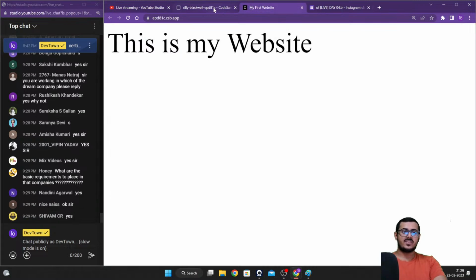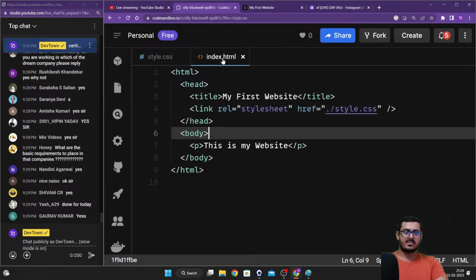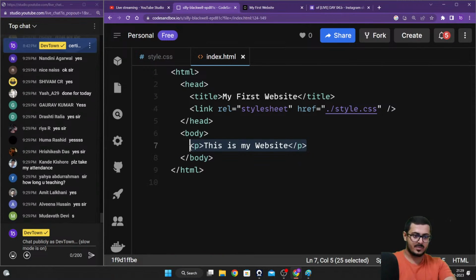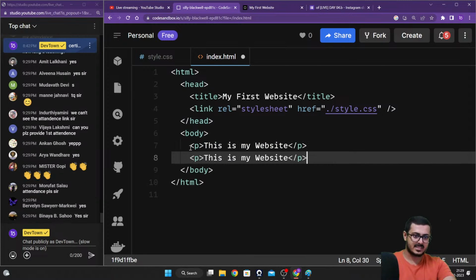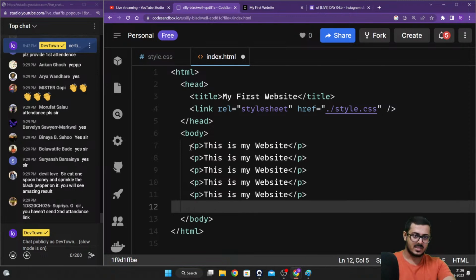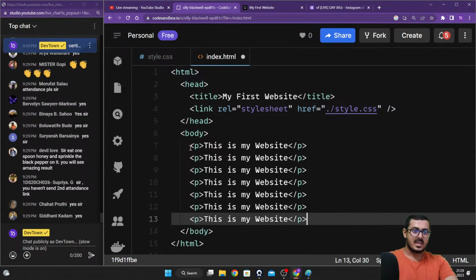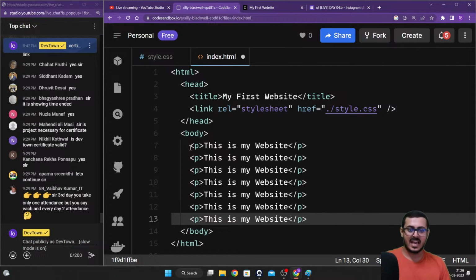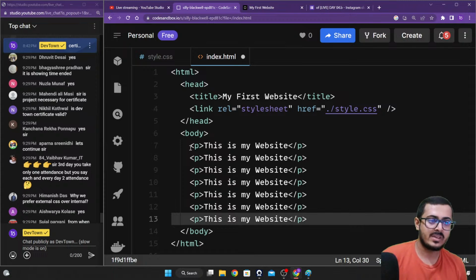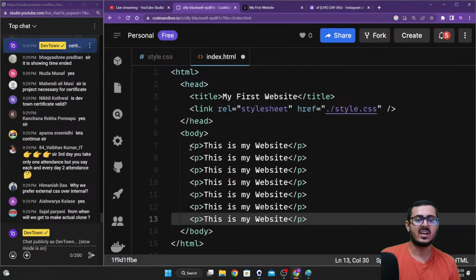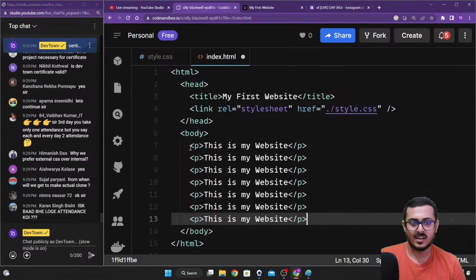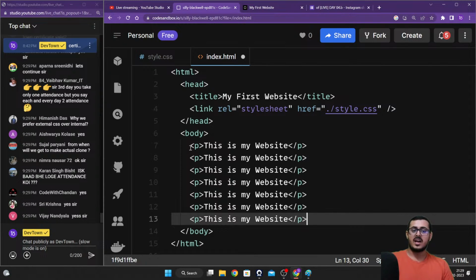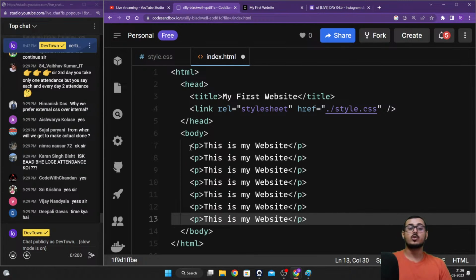Okay. So right over here, guys, for example, let's assume I have a lot of paragraph tags. So 1, 2, 3, 4, 5. I'm having 7 paragraph tags on my screen, guys. Now, if I say that I want all the odd paragraph tags to have red color and all the even paragraph tags to have blue color.